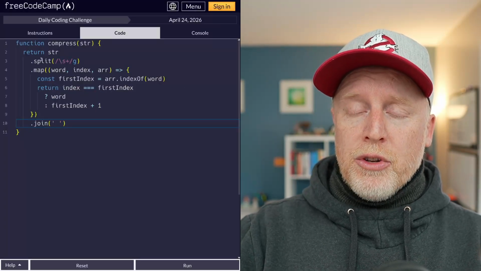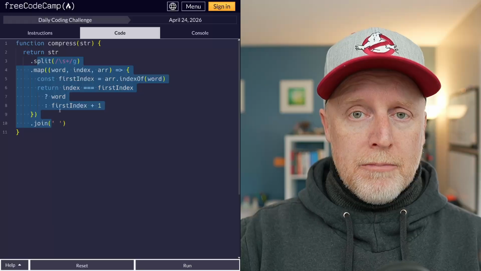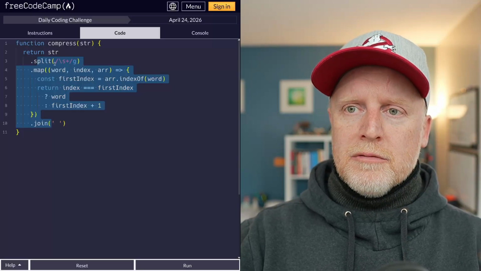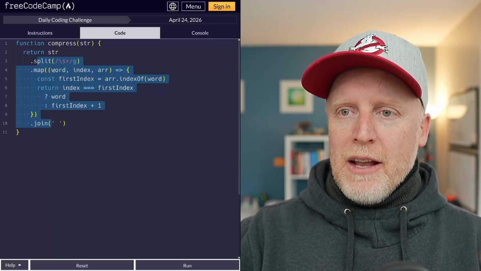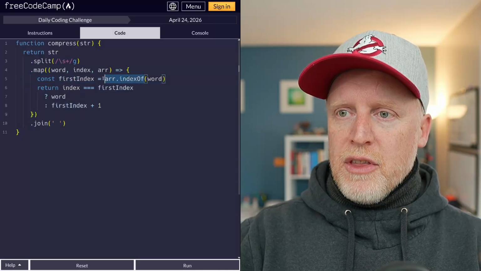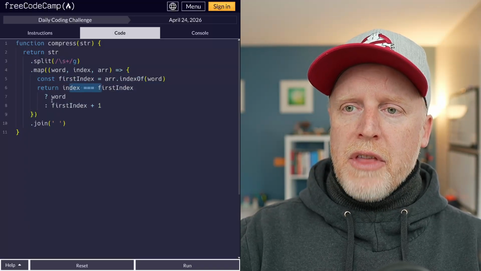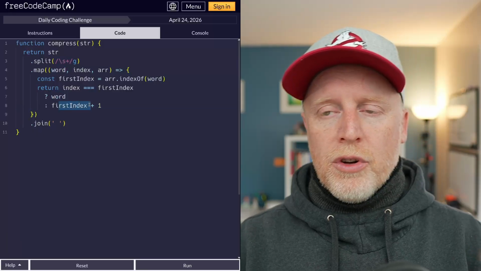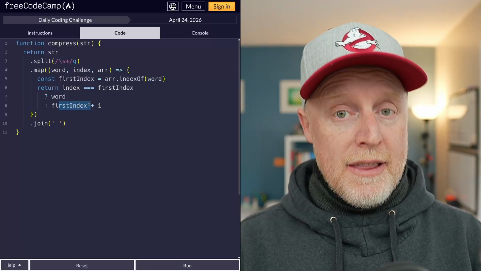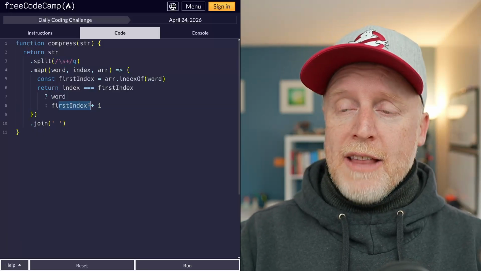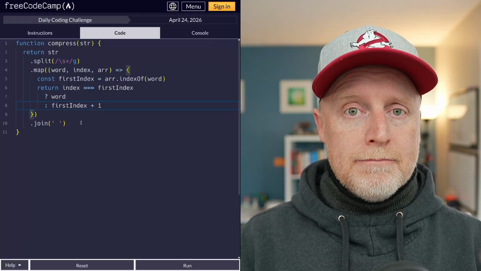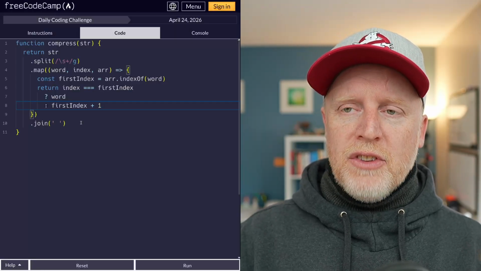So this is how I would do it. I would use a bit of a pipeline, right? So splitting it apart on any sort of white space, then operating, checking if it is the first word using index of, right? If it is, then we return the word. Otherwise, we return that actual index, right? And at that point, the job is done. So very quick, very easy.